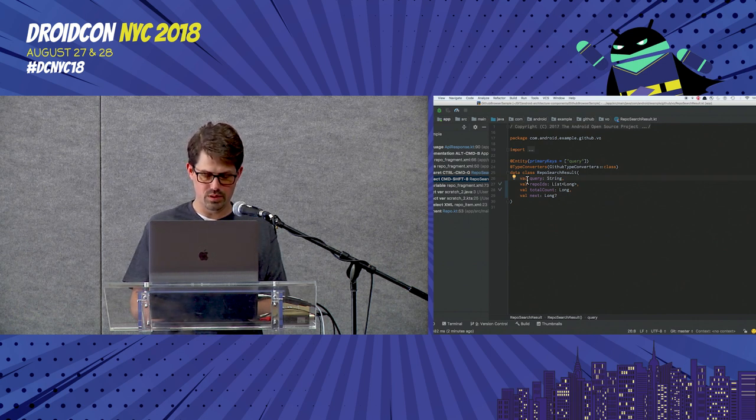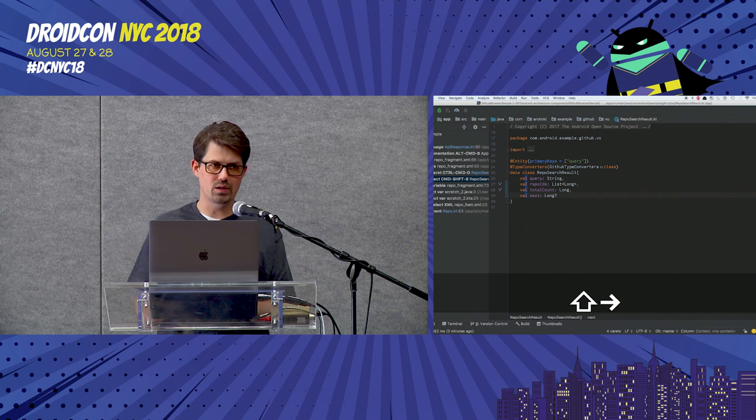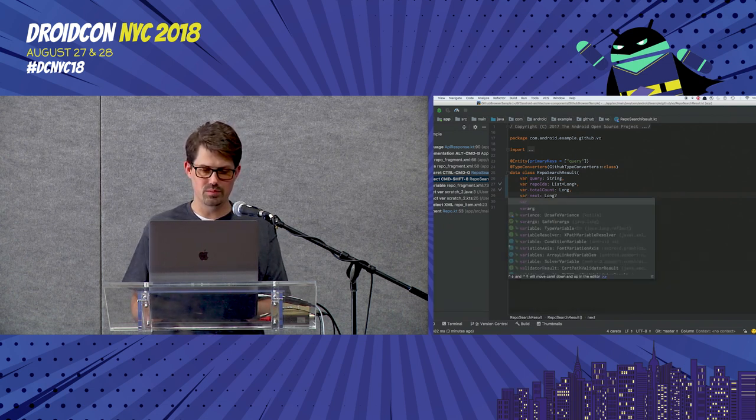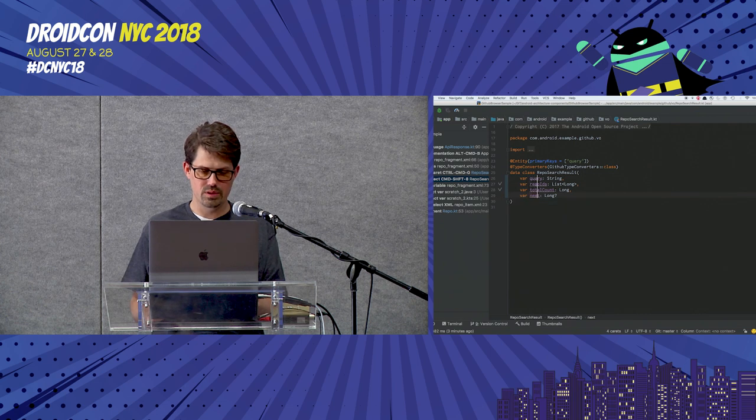And column select is Command-Shift-8, which allows me to select all of this. So if I wanted to edit in column mode and make these all vars instead of vowels, I can select them and just type var and edit it that way.